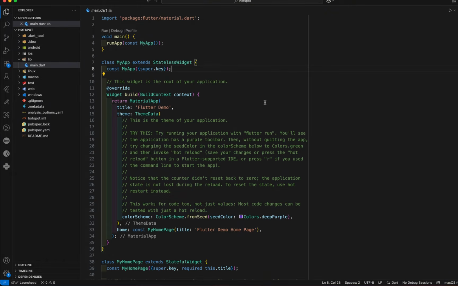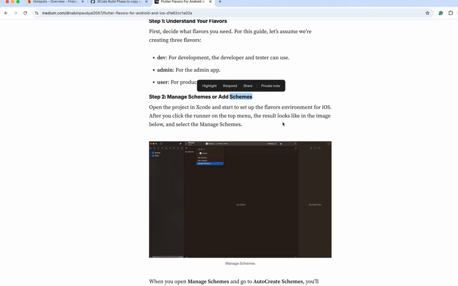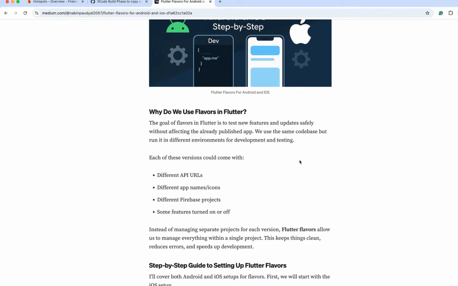First, we are going to set up flavor on iOS, and the main reason why we require flavors is that we are going to run two different flavors using the same code base. If you want to use different flavors of an app with the same code base, then you are going to use flavors. Currently, that is the one and only option.